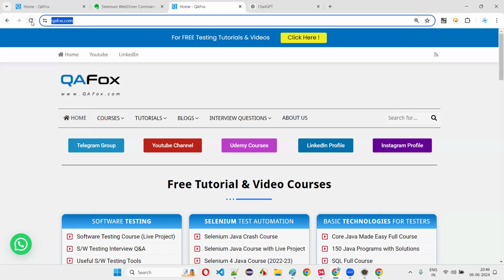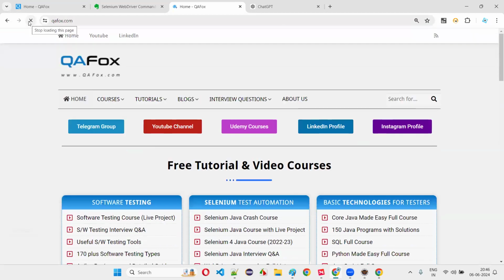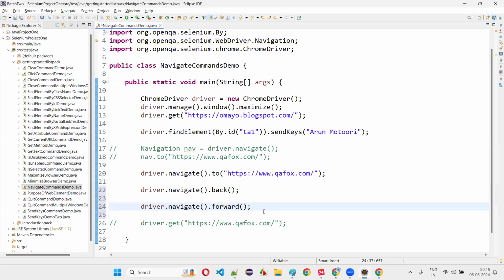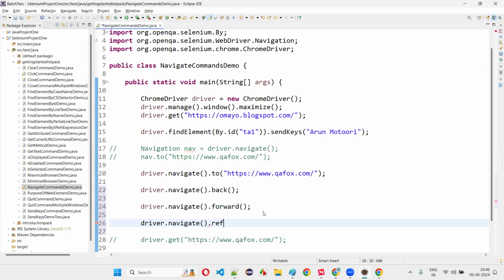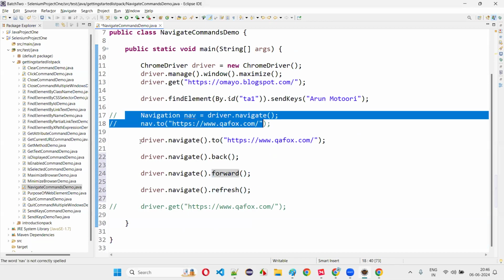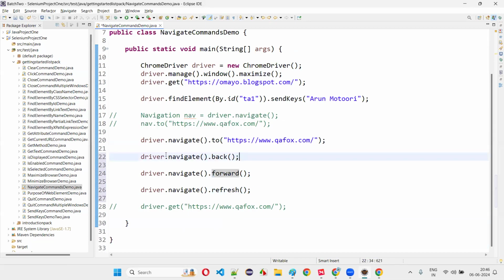And there is one more option here on the browser. What is this option? Refresh, reload or refresh. You can also refresh this page. Okay, after that we can refresh the page also. Driver dot navigate dot refresh. All these commands, back command, forward command, refresh command, belong to the object reference of the navigation interface in the Selenium library. We don't have to write like this. Using method chaining mechanism, we can directly write navigate dot to, navigate dot back, navigate dot forward, navigate dot refresh.